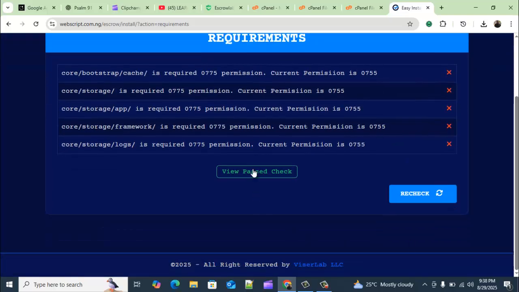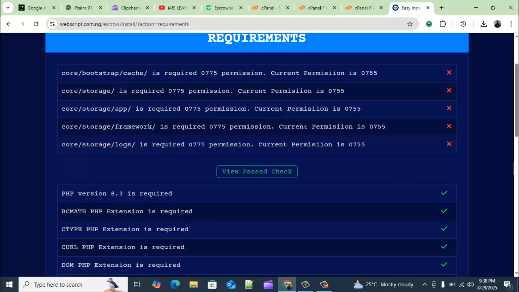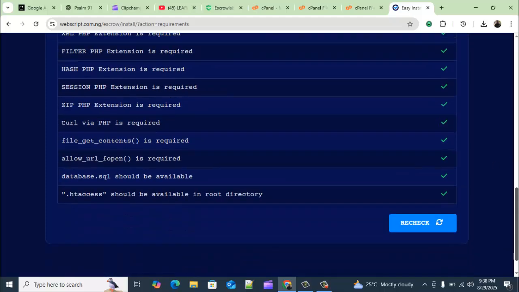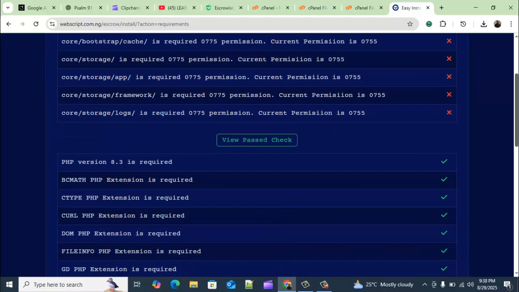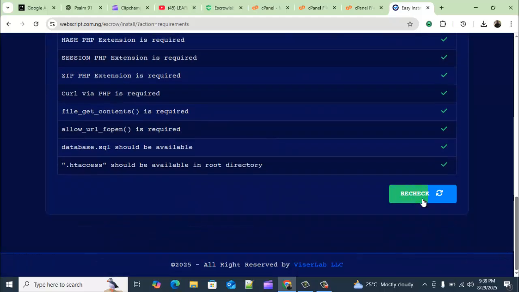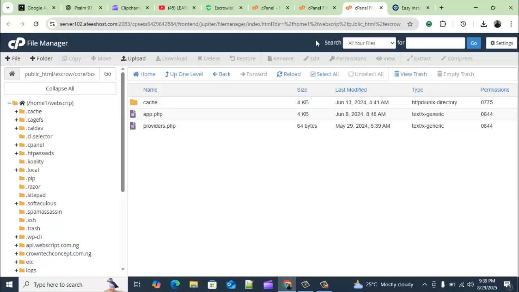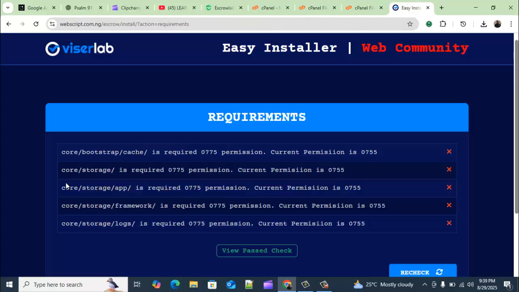But let's keep on checking, because everything has to be checked. If not, we are not going to get what we are looking for. So you can see we have actually checked it. We have actually changed it. 775, this 775, core bootstrap cache, 775. So what is really happening? Let's take it from the start again.